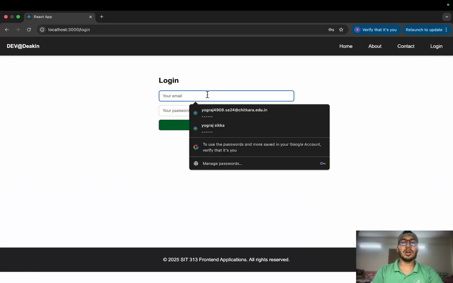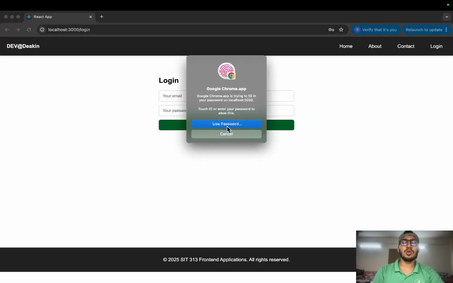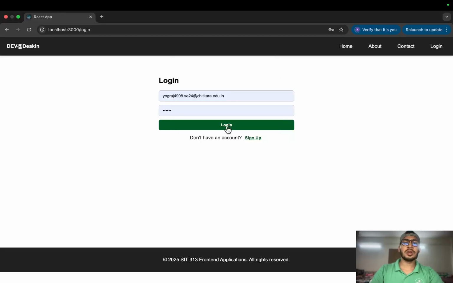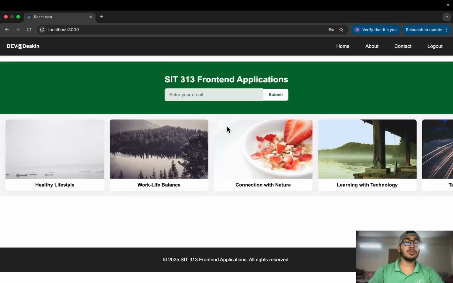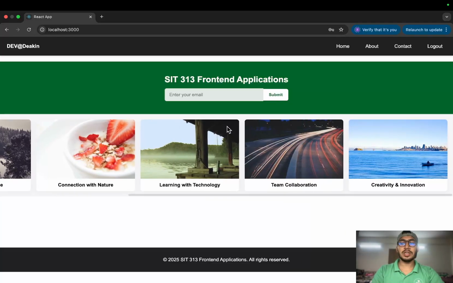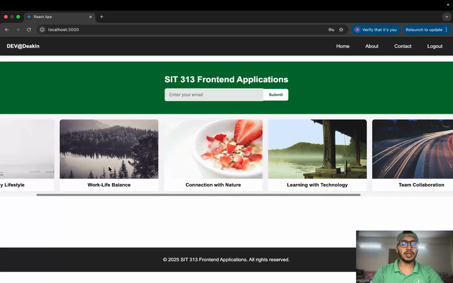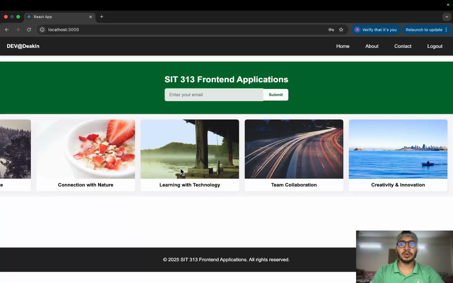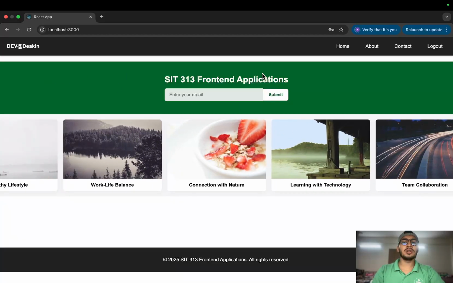Now we have to log in again. I had already saved two passwords for my login. So first I will show you login. When I log in, using useNavigate, it will navigate us to the home page. Here is my home page, where I created images using some random images.